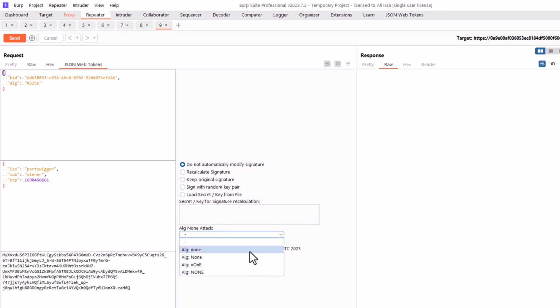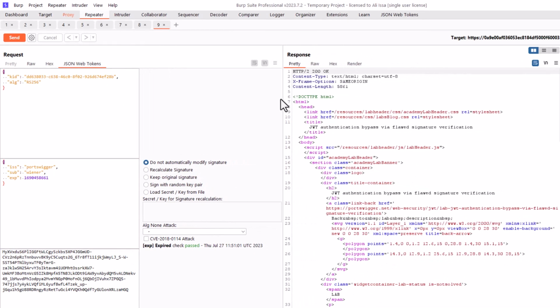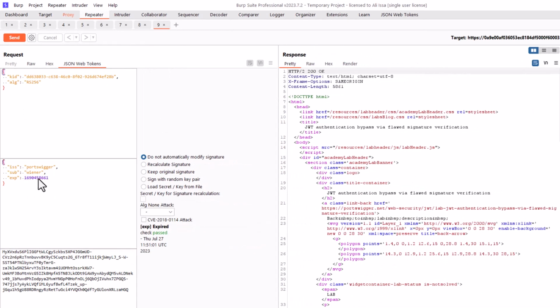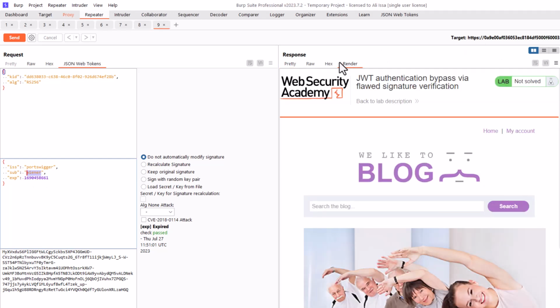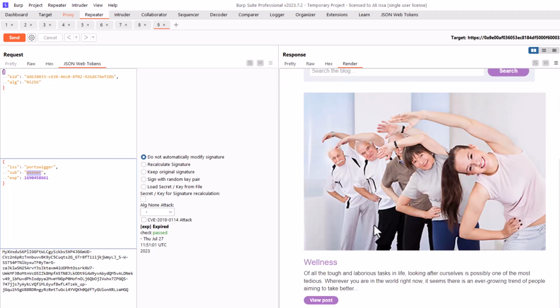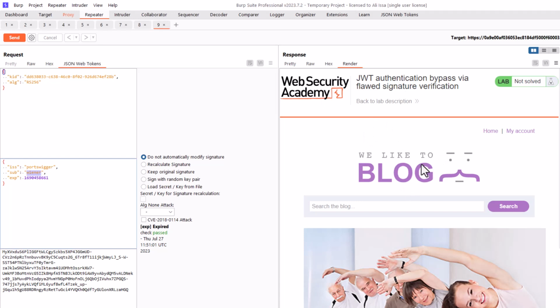All right, so if we open it up, we can see that we have 4 variants with different capitalization. When doing this none attack, you usually try each one out and see if any one of them works. Before doing the actual attack, I would like to send this request and see what kind of response we should expect. We haven't done any changes. We're just using the user that we have logged in with, which is Wiener. If we select render, we can see that we have logged in and we are on the homepage of this blog site.